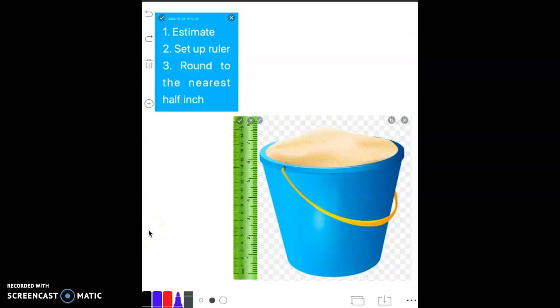Hi class! Today we're going to be reviewing how to measure using a ruler. On the screen we have a picture of something that we're going to measure over here.